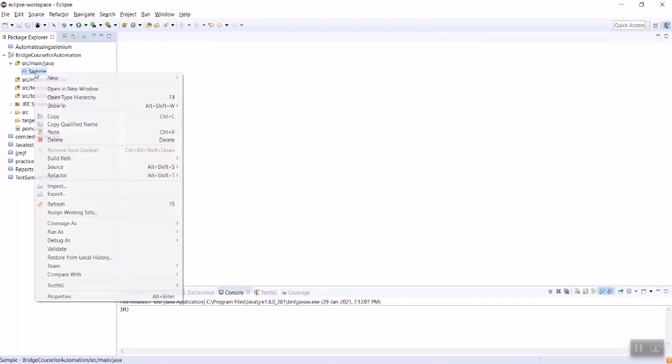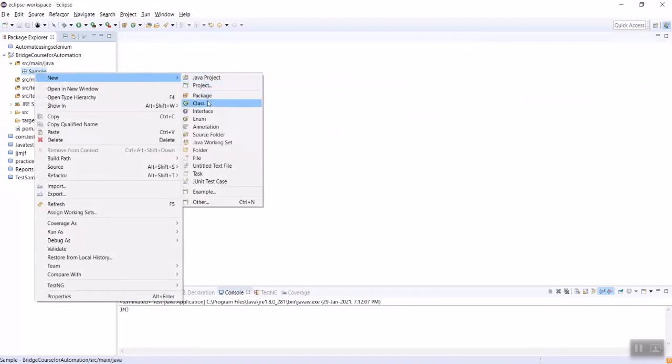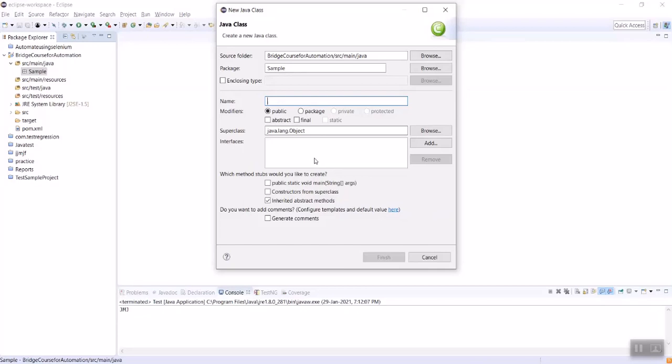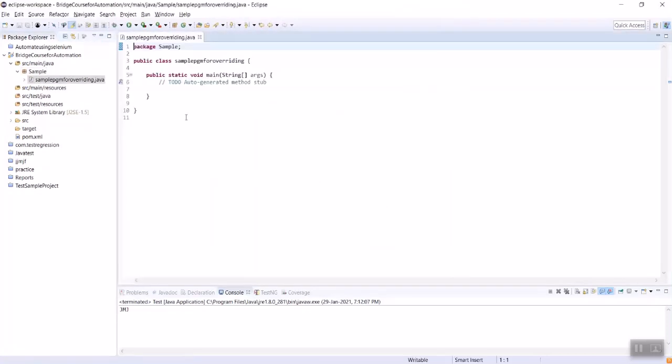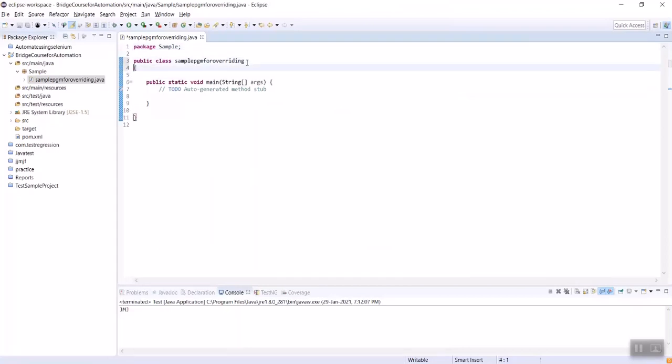Okay, let's create a new class so you'll easily understand overriding. Let's give the class name here. We have selected the package name sample, then right click, then new class. We have chosen the option from the given options, sample program for overriding. You need to check public static void main, then only the main statement will be available in your program.